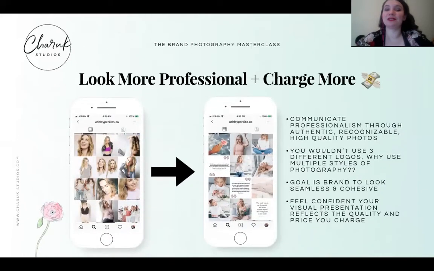Next, you're going to be able to obviously look way more professional and charge more. So I actually wanted to show just another client example here. This is my client, Ashley. She's a business coach, and she's beautiful. She's so smart, so happy, so sweet, and she has this really cute little Insta feed on the left. She's taking a lot of selfies or self-timer photos and trying to figure it out on her own.